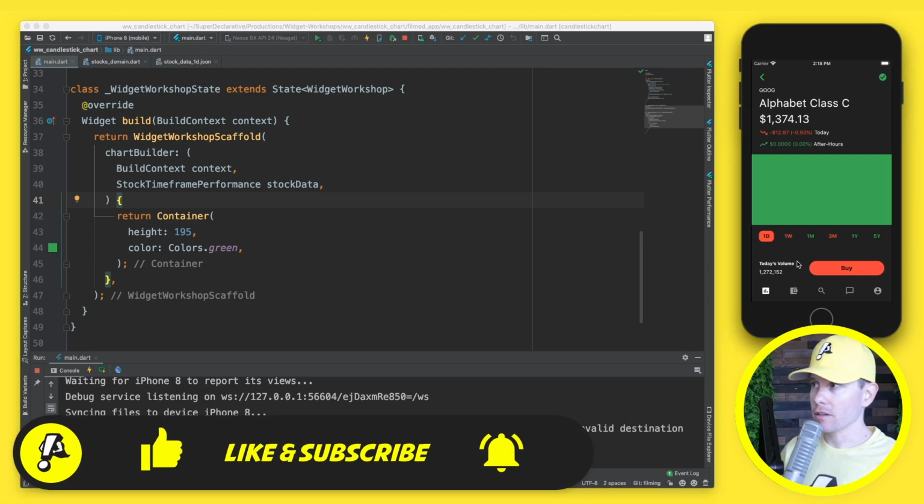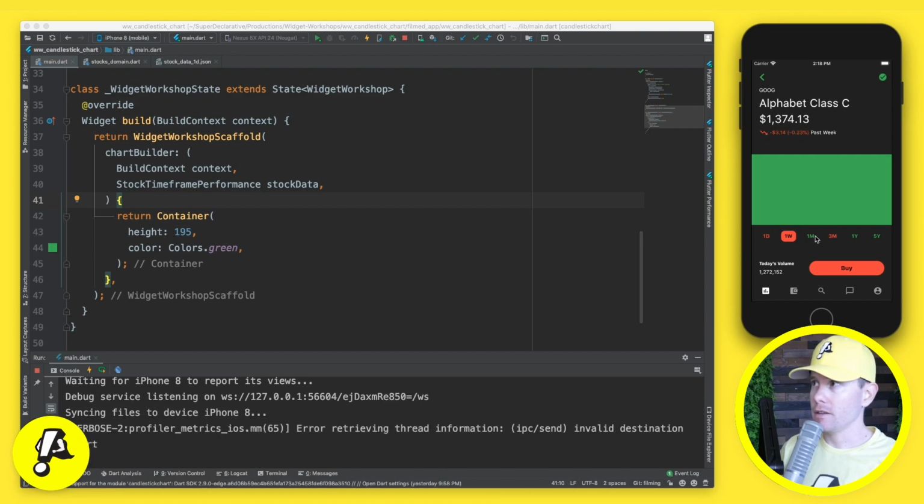Over here in the simulator, I can tap on these different periods of time: 1 day, 1 week, 1 month, 3 months, 1 year, 5 years. You'll notice that each one is red or it's green. That indicates whether that period of time saw a loss or a gain. So over 1 week, it's red, we actually lost money. But over 1 month, it's green, we gained money. And then up here below the current price, you see the actual dollar and percentage change for that period of time.